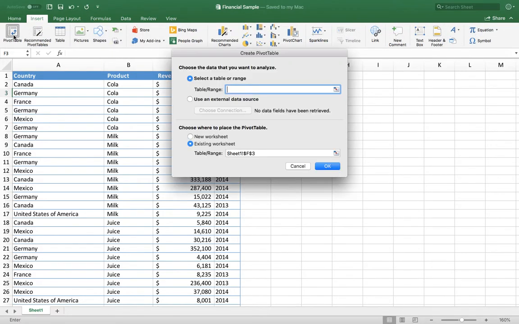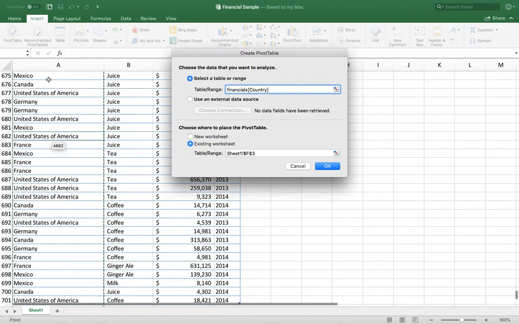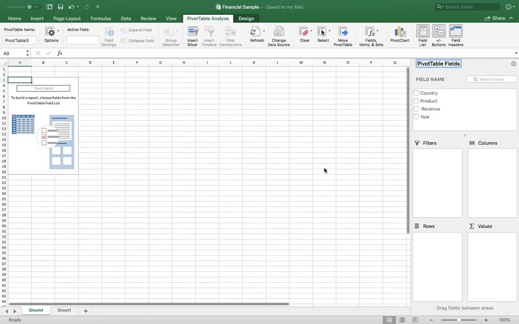When you click on the icon, it will ask you to choose the data that you want to analyze. Because we want to analyze this entire table, we will click on the top left, and then if you are on a PC, hold Control-Shift, or if you are on a Mac, hold Command-Shift, then press down and to the right to select the entire data table. Then we will select where we want to place this pivot table. For our sake, we will put it on a new worksheet, and then we will click OK.